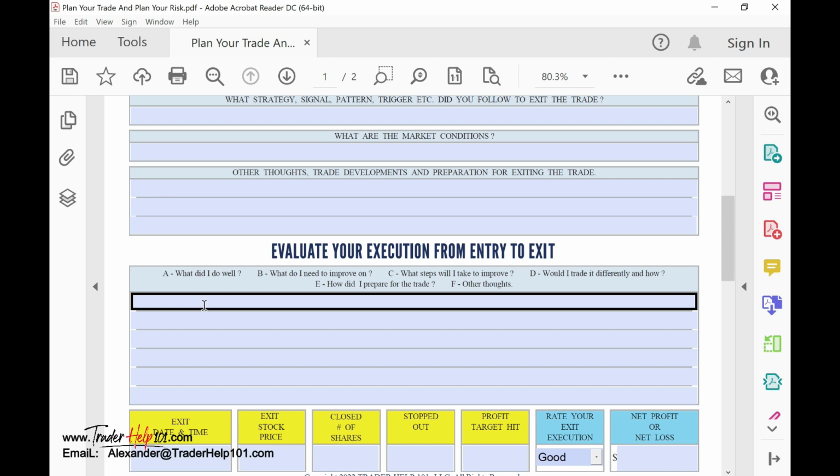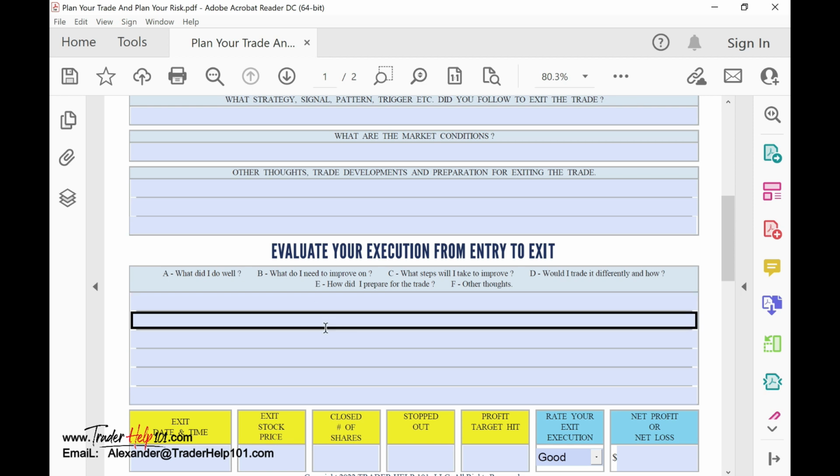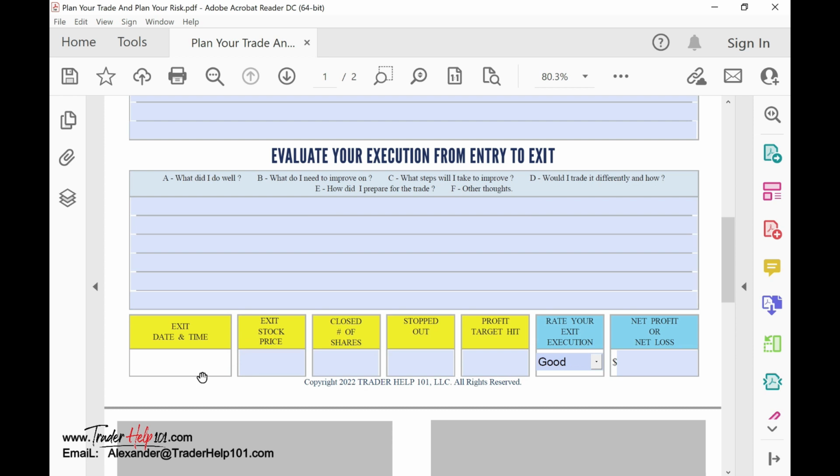And here are some ideas you can fill out in these rows. What did I do well? What do I need to improve on? What steps will I take to improve? What would I have traded differently and how? How did I prepare for the trade? Other thoughts. And here, the same thing as the top, but this is for the exit date and time, exit stock price, close number of shares, stopped out, target price. Rate your exit execution. Let's say great. Net profit and net loss.